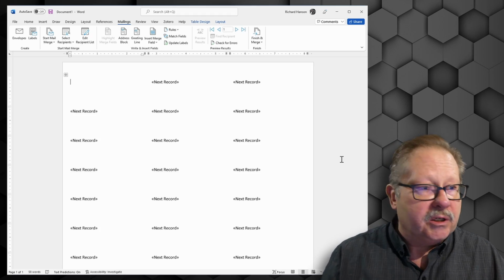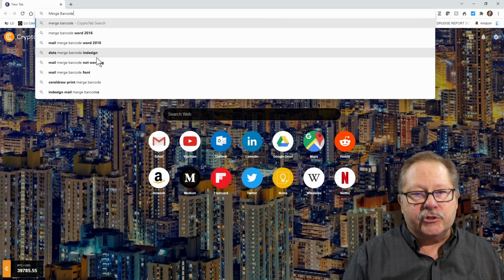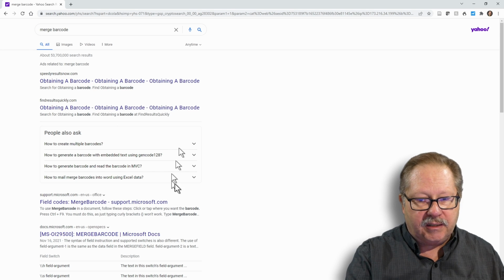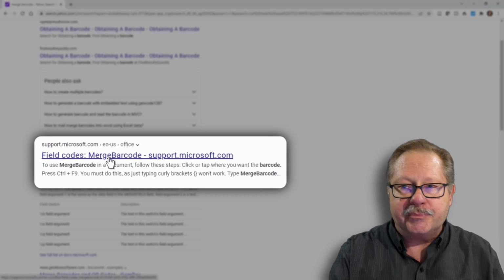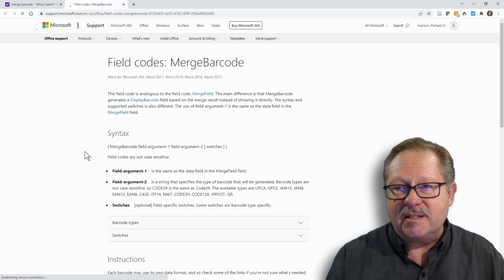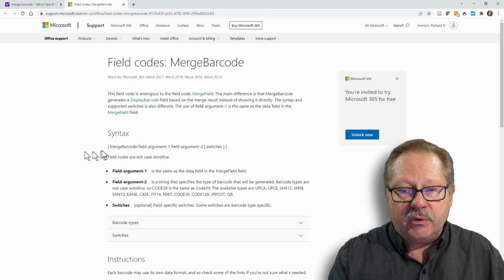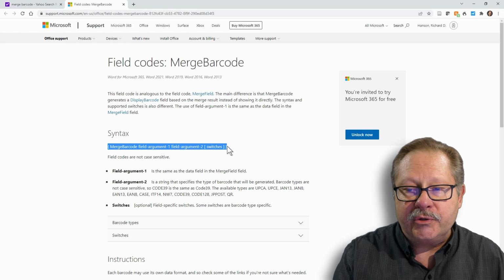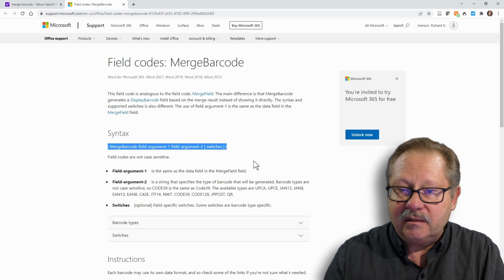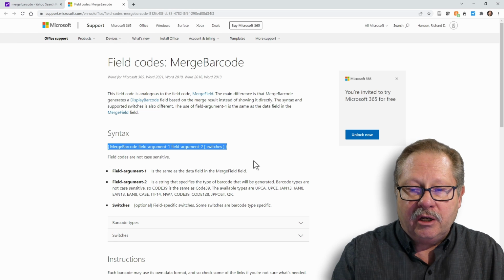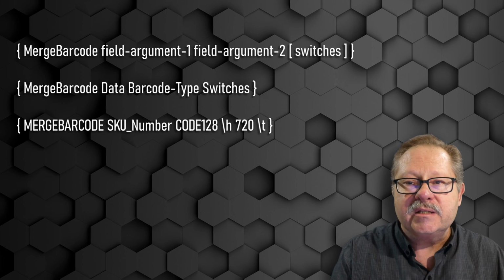Now, the best way to build the barcode is to open up your browser and search for Merge Barcode. Your top listing is generally, no, it looks like it's down here, the third listing. What you're looking for is the Microsoft article on Merge Barcode, and it'll explain on that page the settings and the syntax for the Merge Barcode command that you're going to use to put together your barcodes. Notice that the syntax area here tells you that the command is merge barcode. The first field argument is the data that you're going to put in, the second is the code, what kind of barcode you want, and the third is the different switches. This is what it means.